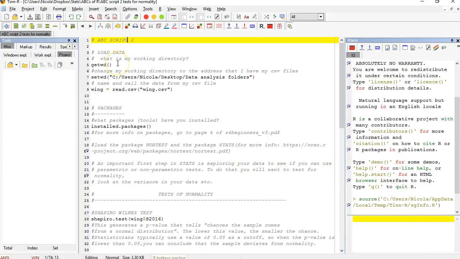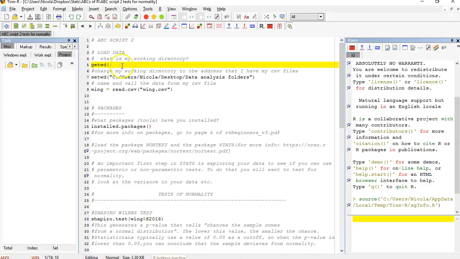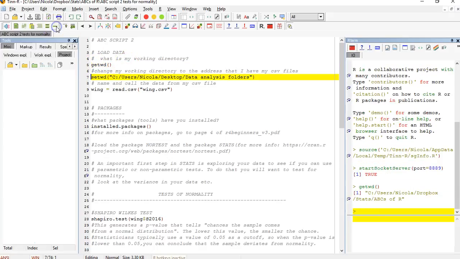Okay, so let's make sure that I know what my working directory is. Now that the R terminal is switched on, you'll notice that the send lines have turned bright green, so everything's ready to go. So I'm going to take my cursor to line 5. It says get working directory, send line. It says that's where my working directory is right now. That's not where I want it to be. I don't want it to read out of my Dropbox.